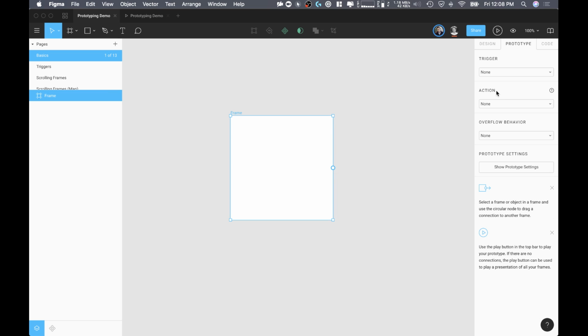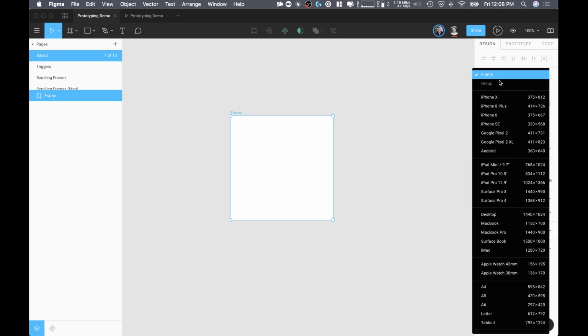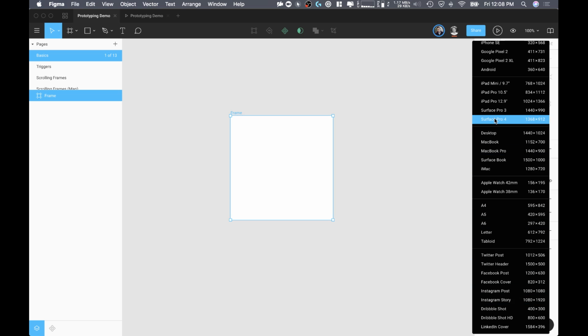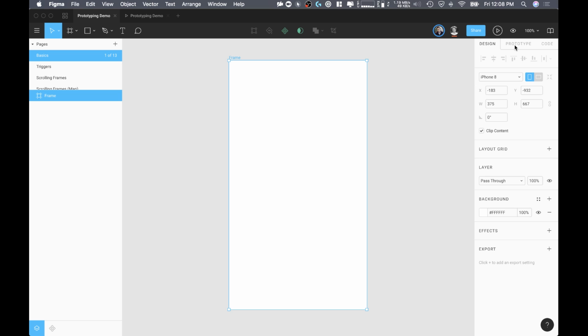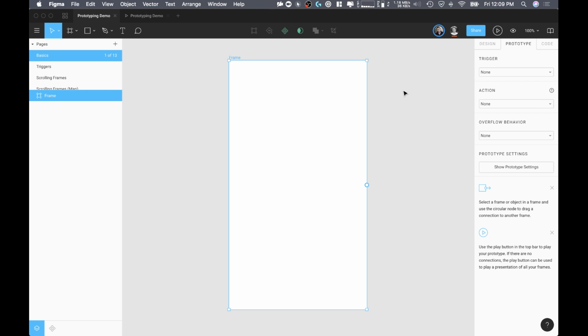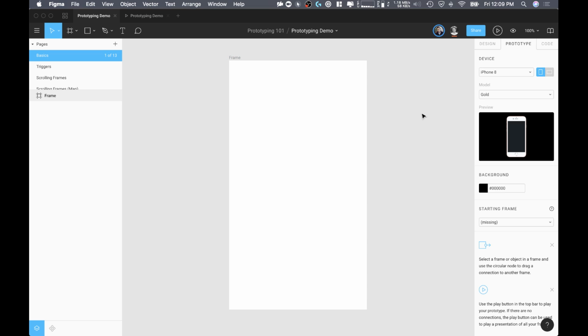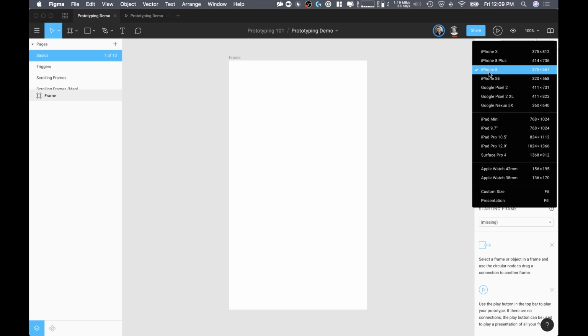Anyways, with a frame, in the design panel, you have some different presets that you can use: iPhone 8, iPhone X, desktop, even some printing sizes and social posts. So if I choose iPhone 8 here, and then go back to the prototyping mode and select the canvas, these are the basic settings. We have device. Depending on the frame size, this should auto-select the correct size. So we have iPhone 8 here.